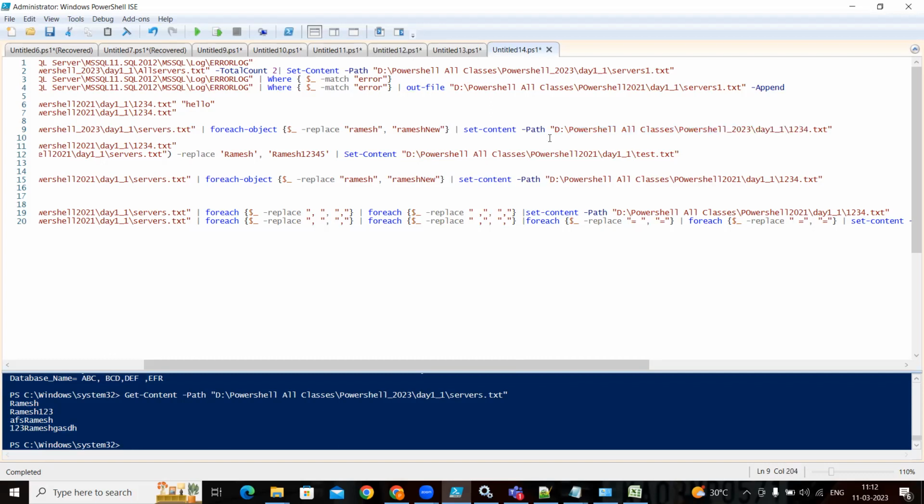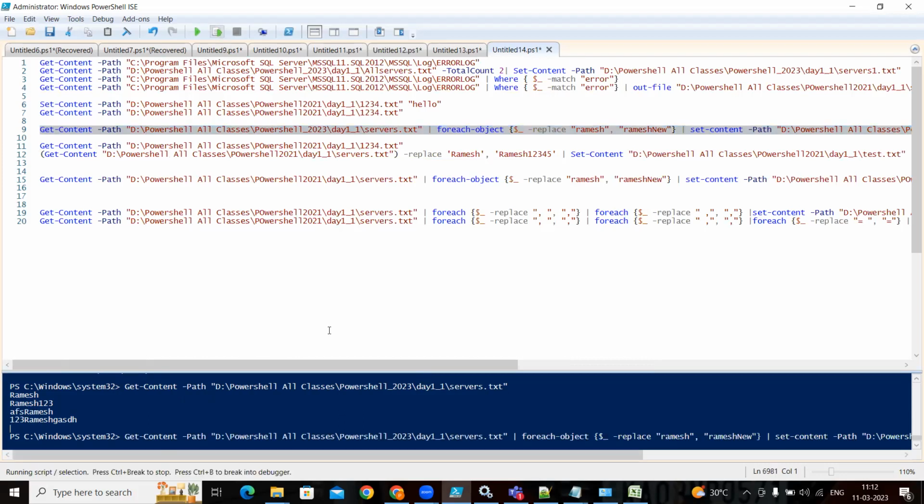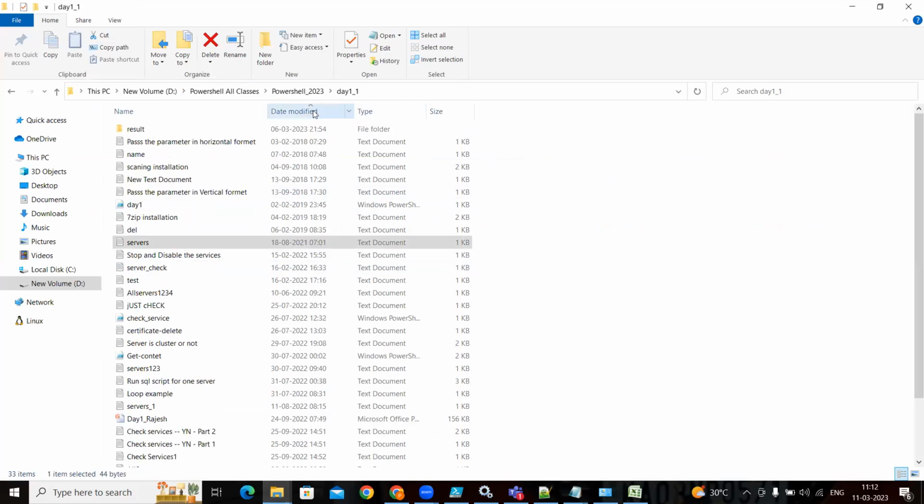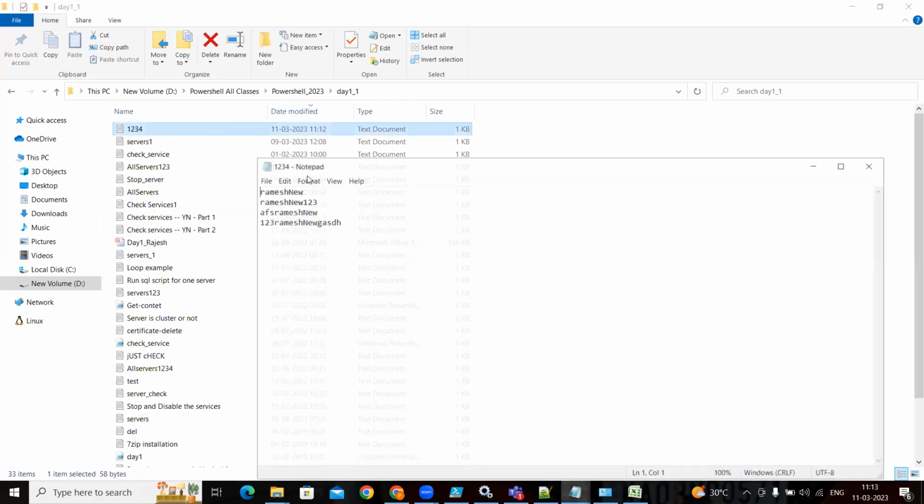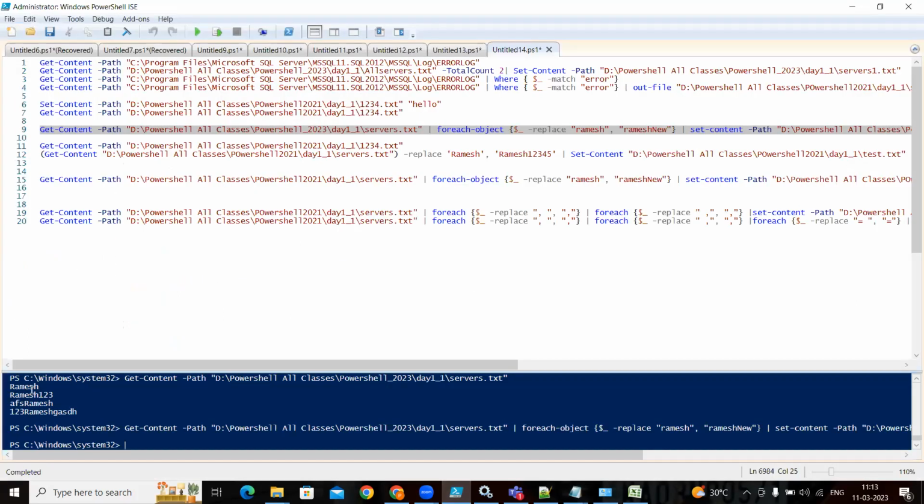Just I will give this. So if I'm going to execute this, what is going to happen? In the 123 file, if I go with the date modified, the same result is coming: Ramesh changed to Ramesh new, Ramesh again changed to Ramesh new 123. Before it was Ramesh. So where Ramesh is found, it is going to replace Ramesh with Ramesh new.